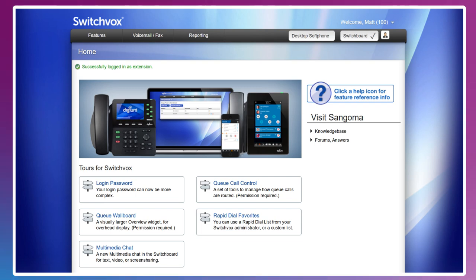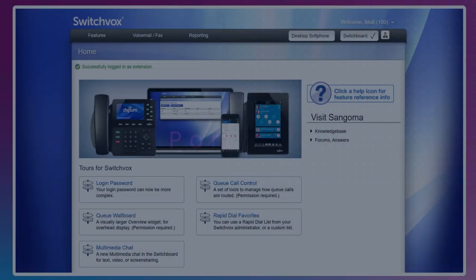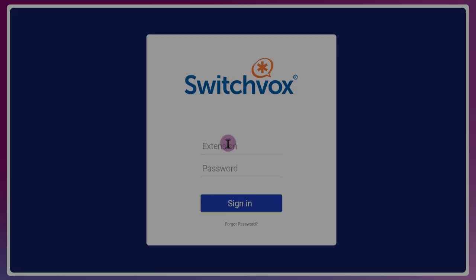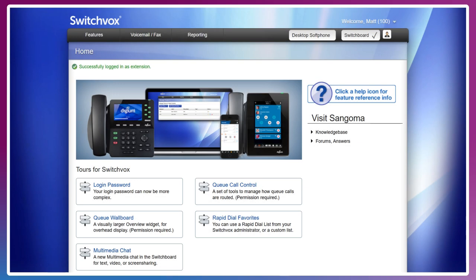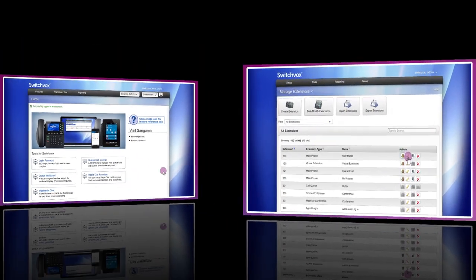To access the user portal from either a desktop or tablet, users will navigate to the Switchvox IP or URL, which ends in /main, using their extension number and their portal password to authenticate. As a reminder, the portal password for each user is set under the security section in the extension settings.